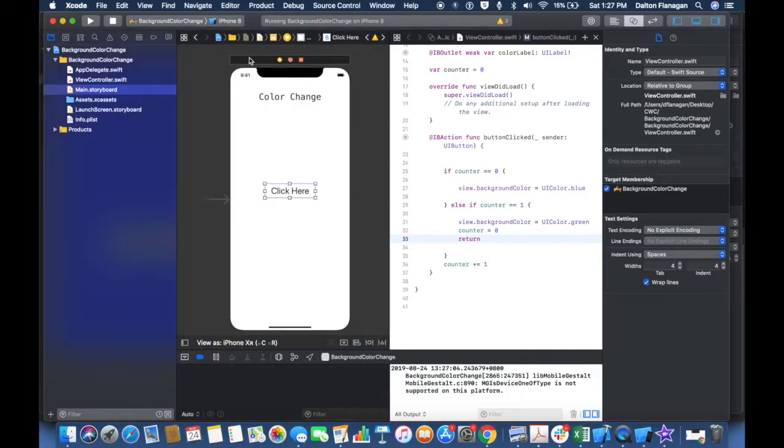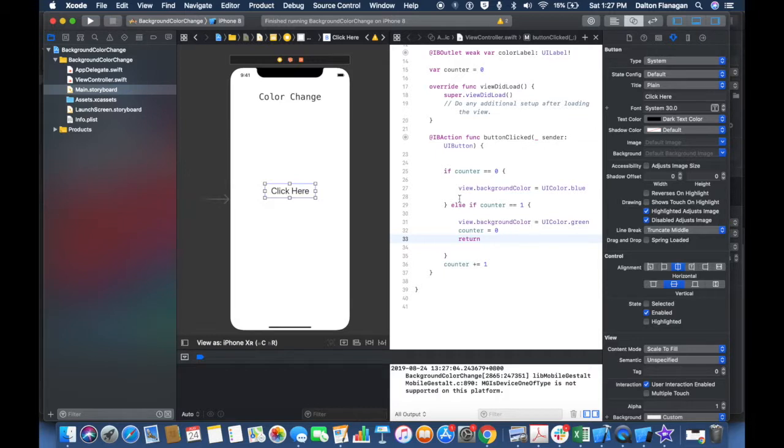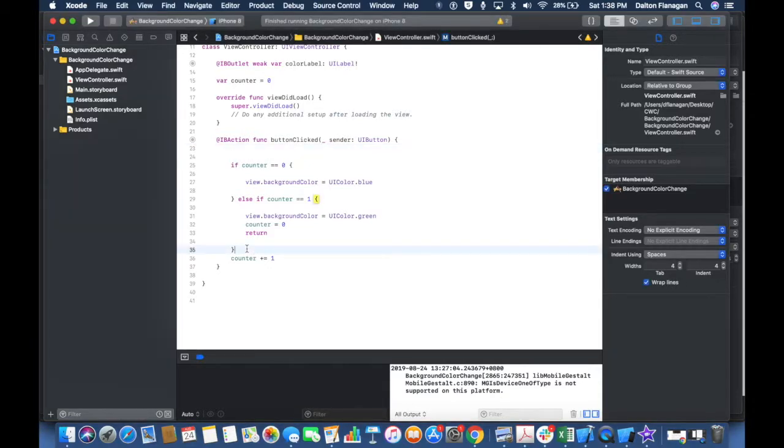If you wanted to, you could add extra colors by doing more else ifs to this. And I'm going to show you how you can create your own custom color. Alright, let's add a custom color to this. So I'm going to come to the end of this code and I'm going to type else if curly bracket. This is where I'm going to put my custom color in. Just going to say if the counter is equal to 2, then we're going to do this code.